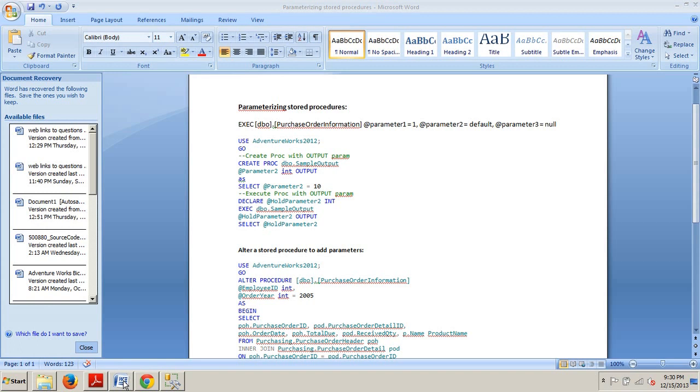My name is Johnny DeLuca and tonight I want to talk to you about parameterizing stored procedures, and I want to show you how to alter a stored procedure to add parameters. Okay, so to begin, in a similar fashion to functions, stored procedures can include parameters as part of their code. Creating a stored procedure with parameters allows the calling programs to pass values into the procedure.